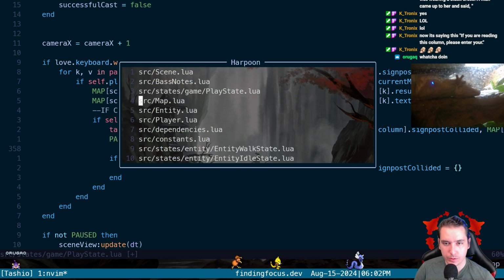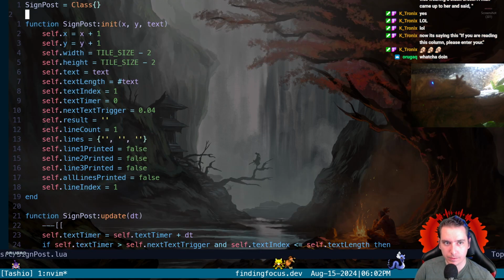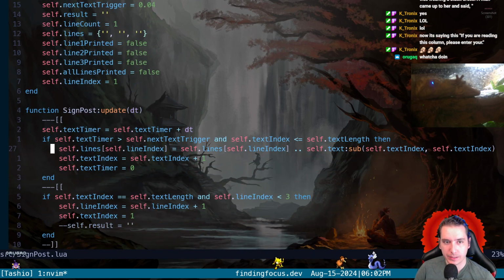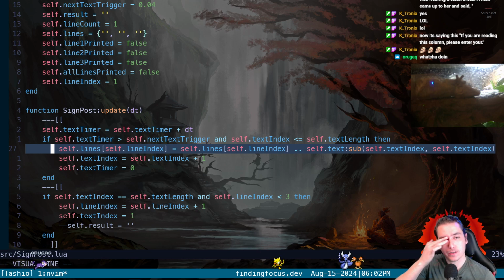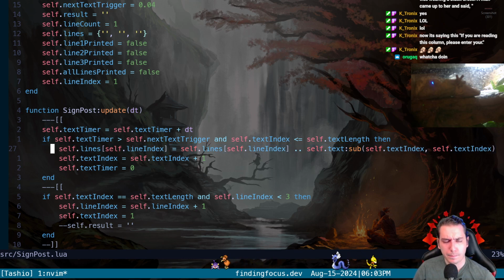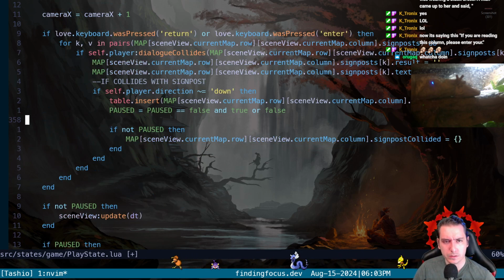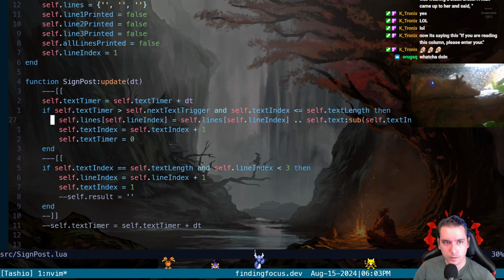Okay, so we do this for every signpost. So I think if we have something that changes our line index back to 1, something that changes our lines table back to empty strings. Oh no, they're a different instantiation anyway, so this shouldn't matter. So why is it that we don't reset upon enter pressing?